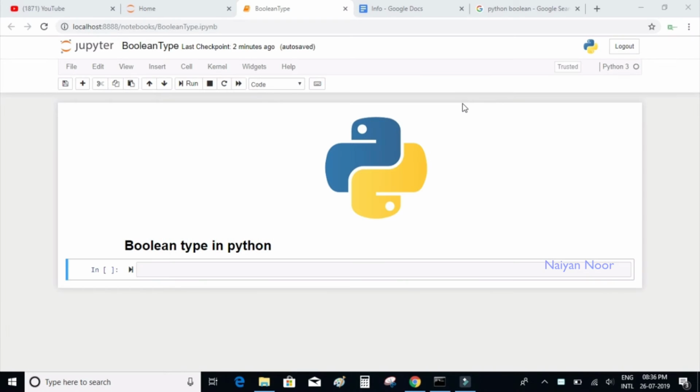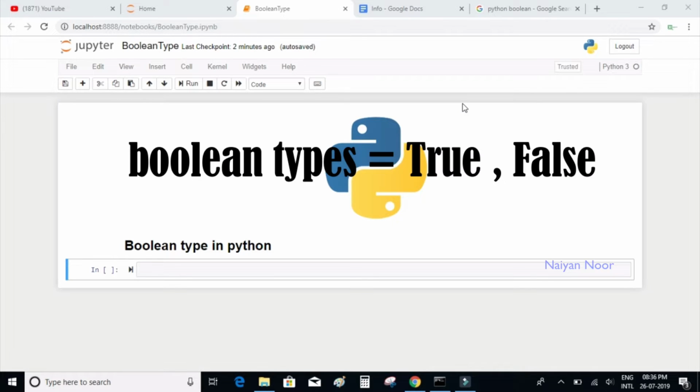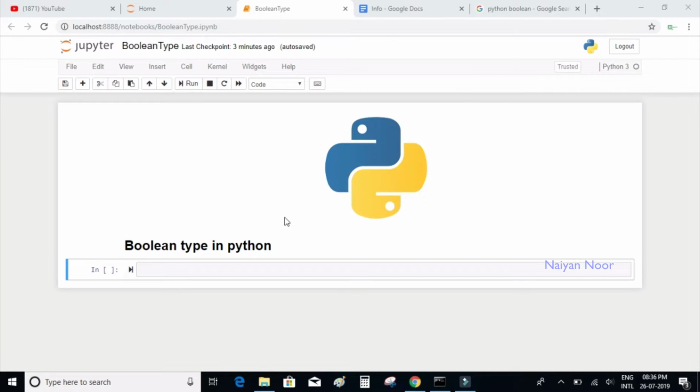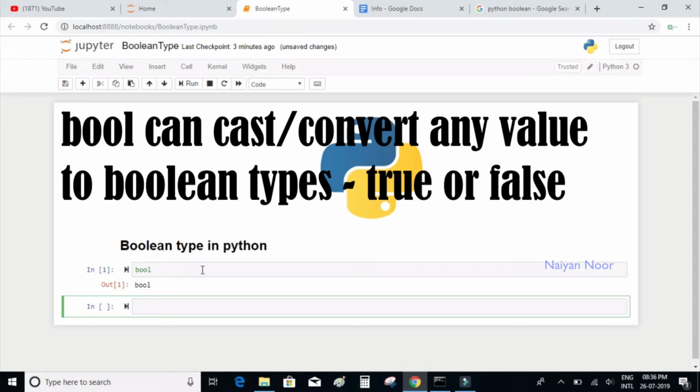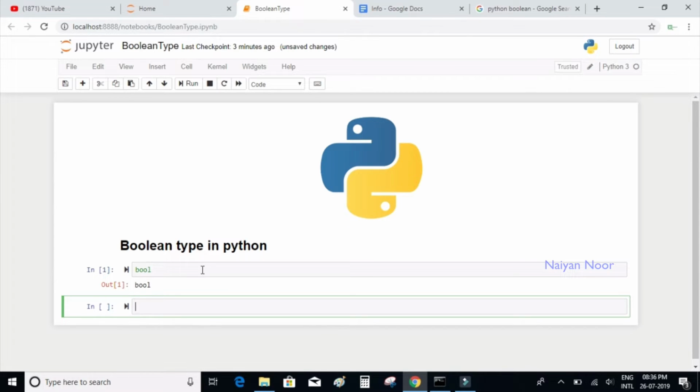The Boolean data type basically contains two different types of values, which are nothing but true and false. There is a built-in function in Python called bool. So bool helps in casting any value to true or false. Let us try using bool on various types of values and check what the conversion looks like.